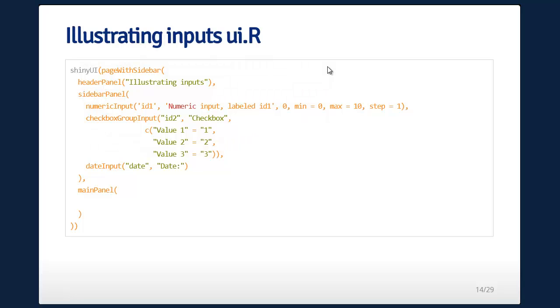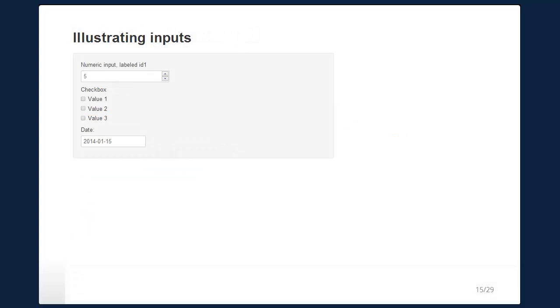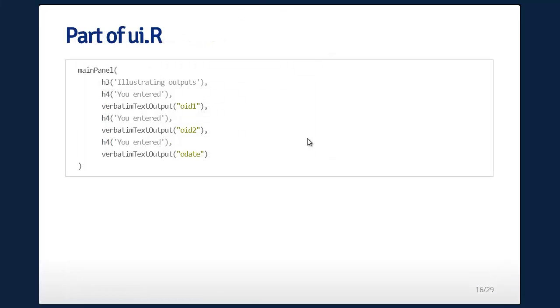And I must have had different code than I have right here, because this says 0, but it starts at a default value of 5, or maybe when I grabbed this screen grab, I was playing with it. And then here's the checkbox, right? Check it, and date. When you click that, it'll actually bring down a calendar that you can grab the date from.